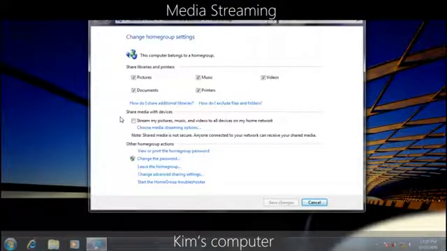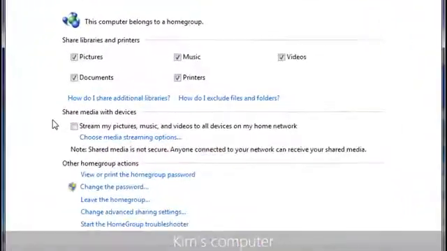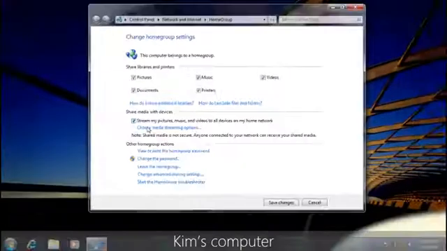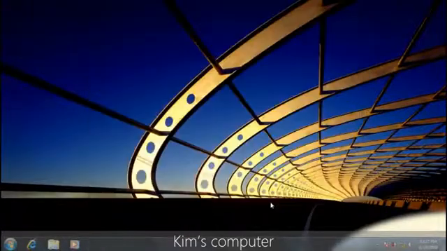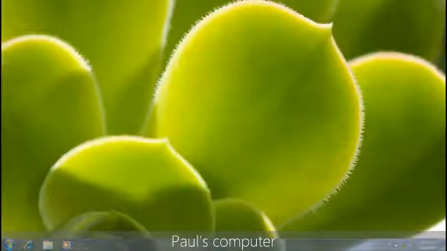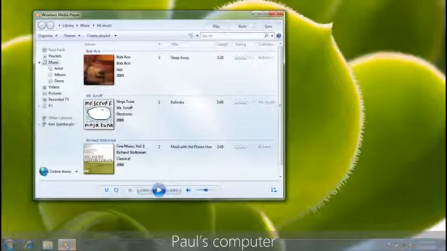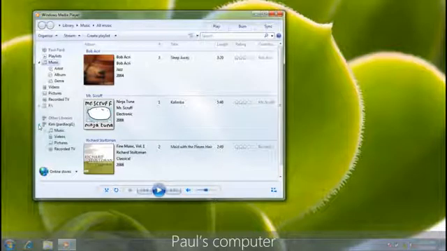I'm going to make my photos and music available to all other family members who are using Windows Media Player by selecting this checkbox. By choosing this option in my Home Group, photos and music on my computer will be available to people in my Home Group and automatically appear in Windows Media Player. They won't have to add these items to their library manually. Home Group makes sharing media that simple.